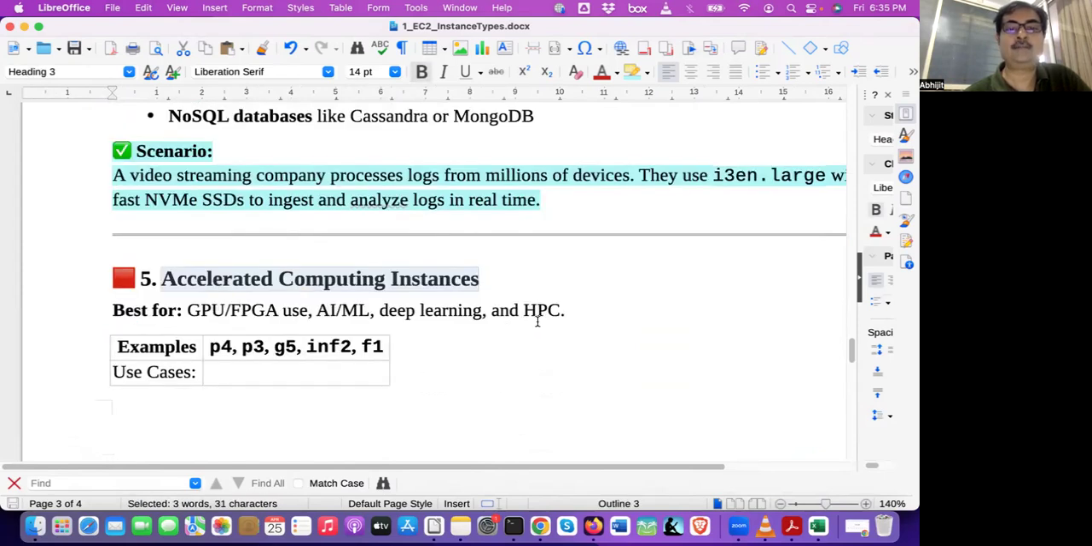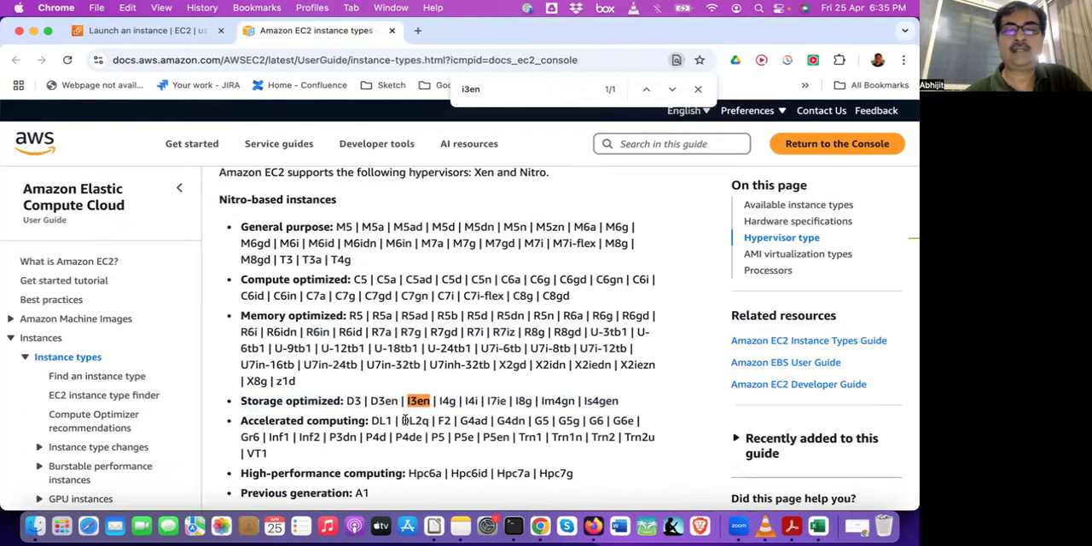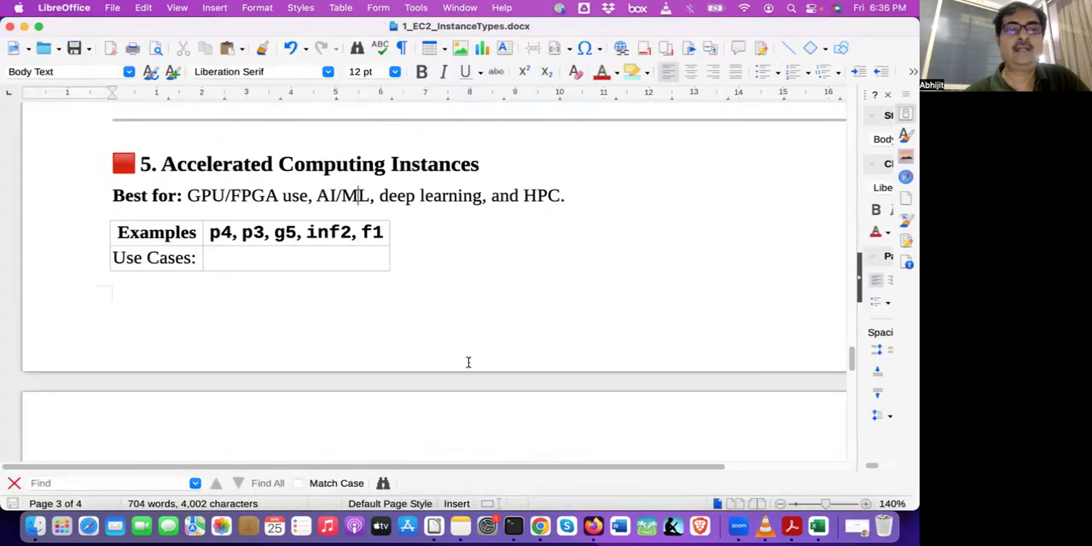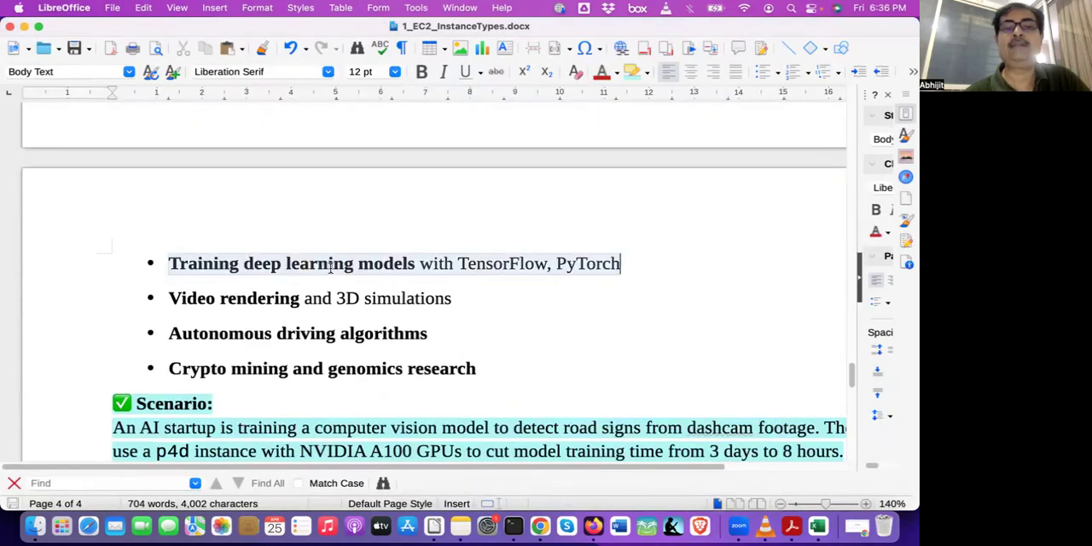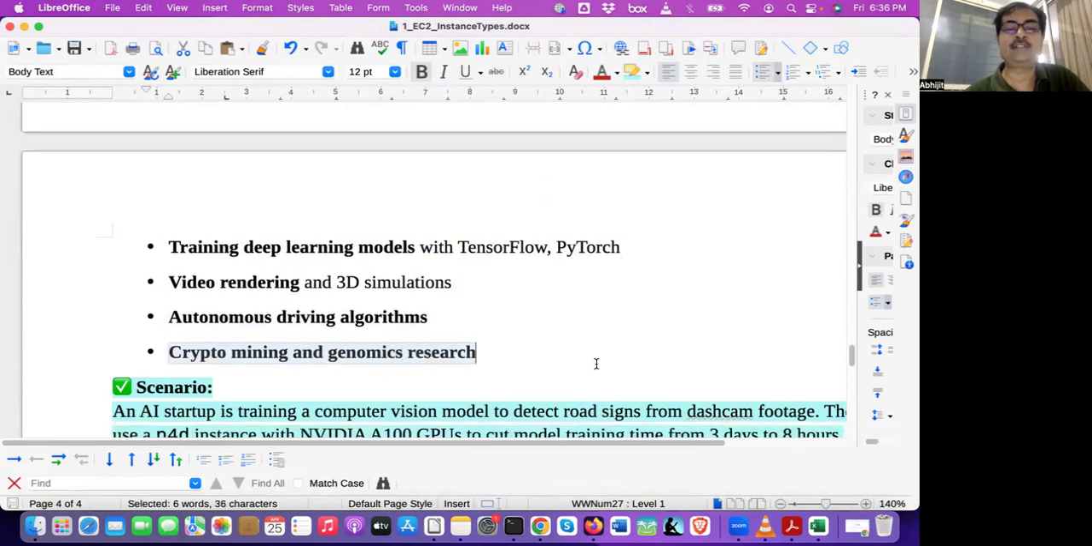Next one is accelerated computing instance, GPU. FPGA used, AI/ML, deep learning, and HPC. Accelerated computing and high performance computing, like DL1, DL2q, HPC6a, HPC6id. These are the instances. And we use them for training deep learning models, video rendering and 3D simulations, autonomous driving algorithms, crypto mining, and genomics research.